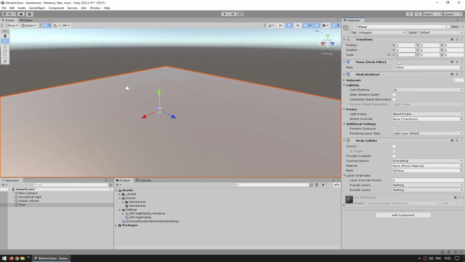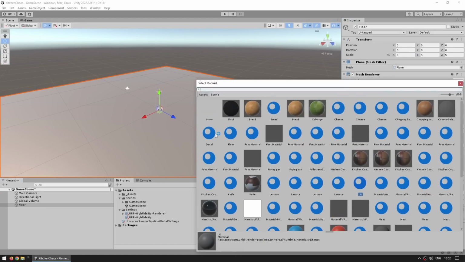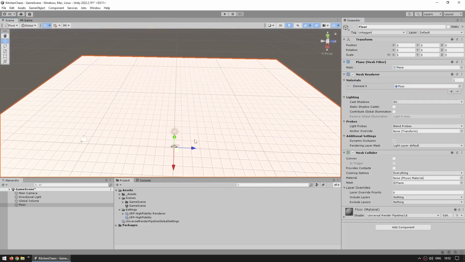Okay, great. Now for the visual, let's go into the mesh renderer on the materials, and let's select a brand new material. So let's click on the circle icon. And over here, let's find the floor material. So here it is. It's the one included in the assets. So there we go, we've got a nice basic floor material.